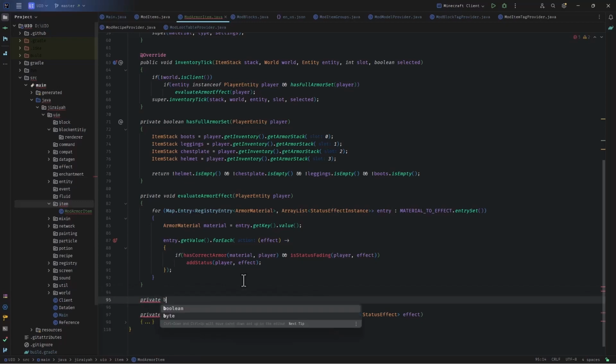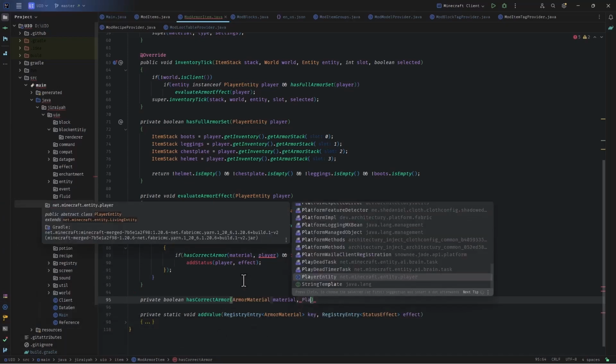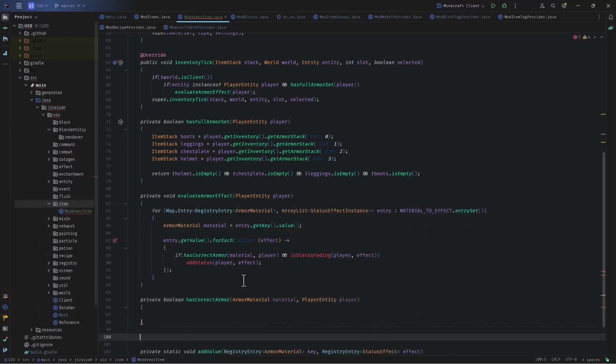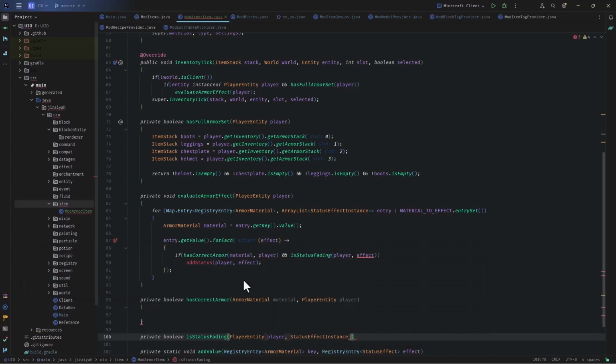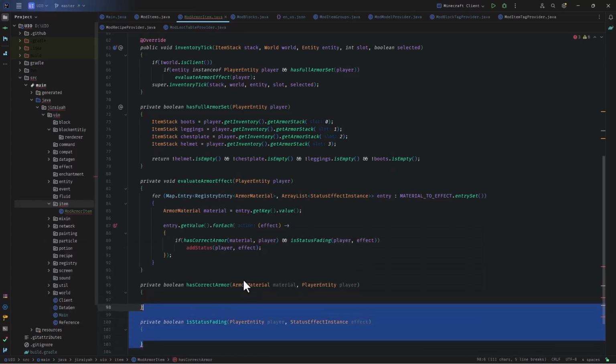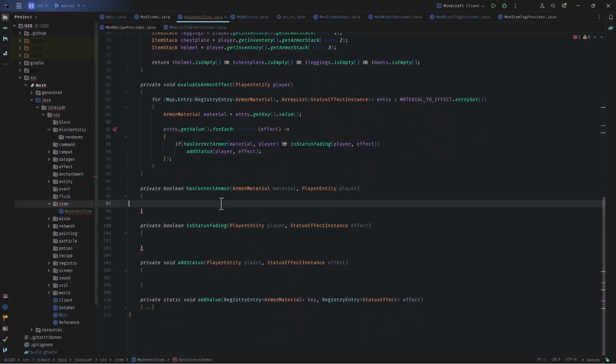Okay, has correct armor. We say private boolean has correct armor, for the armor material, call it material, and the player entity, call it player. The next method is private boolean is status fading. Again, for player entity called player, and the status effect instance, we call it effect. I will copy this whole thing, paste it. Instead of boolean, it's void, and the method name is add status.